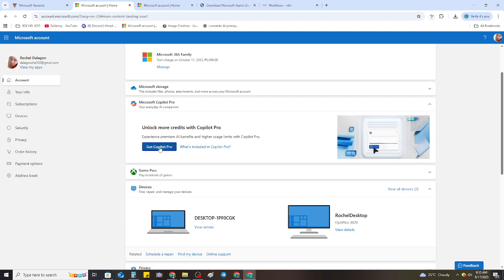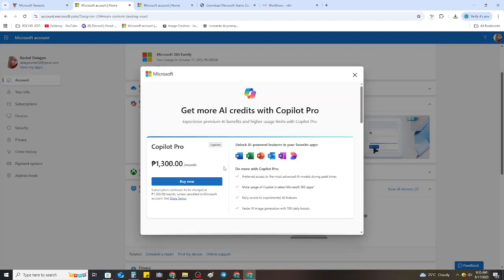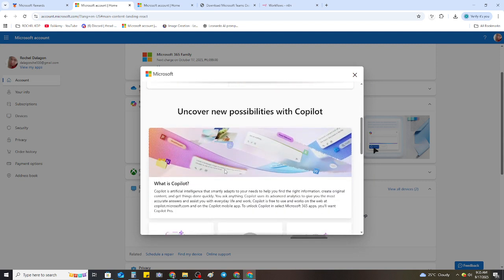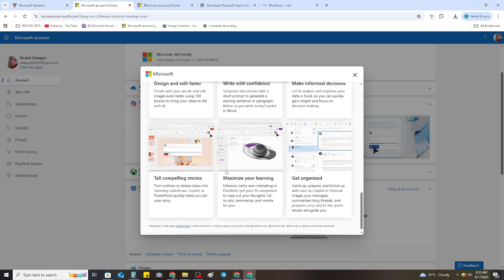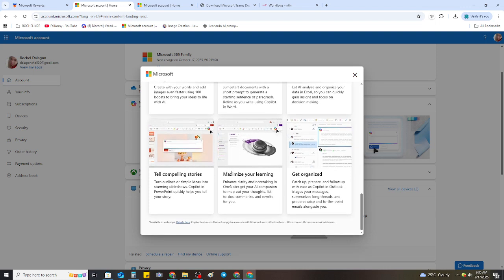There should be a toggle switch next to it, which allows you to enable or disable the feature with a single tap. If the toggle is currently green or in the on position, just tap it once to switch it off. If it's already off, then Copilot is disabled and no additional action is required.